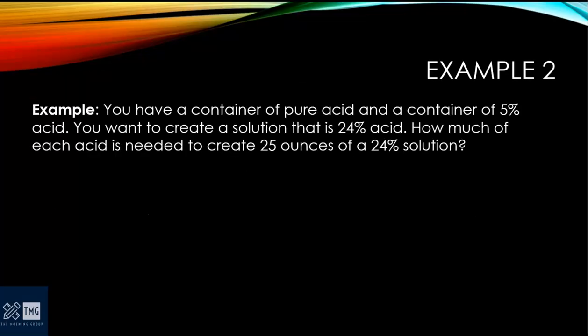All right. Let's go through another one. You have a container of pure acid and a container of 5% acid. You want to create a solution that is 24% acid. How much of each acid is needed to create 25 ounces of a 24% solution?